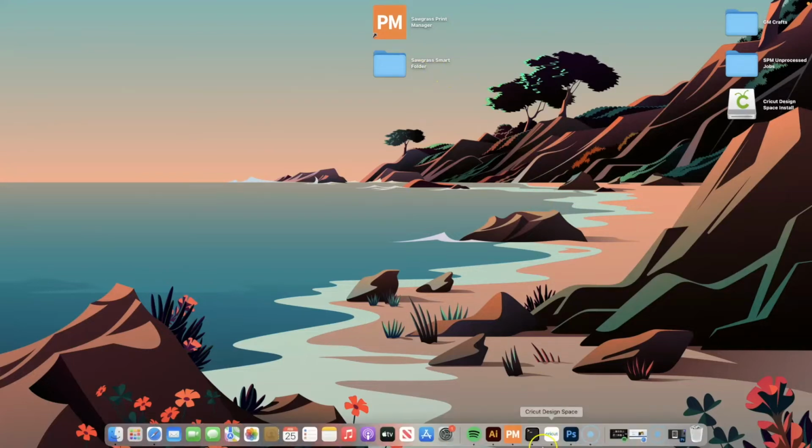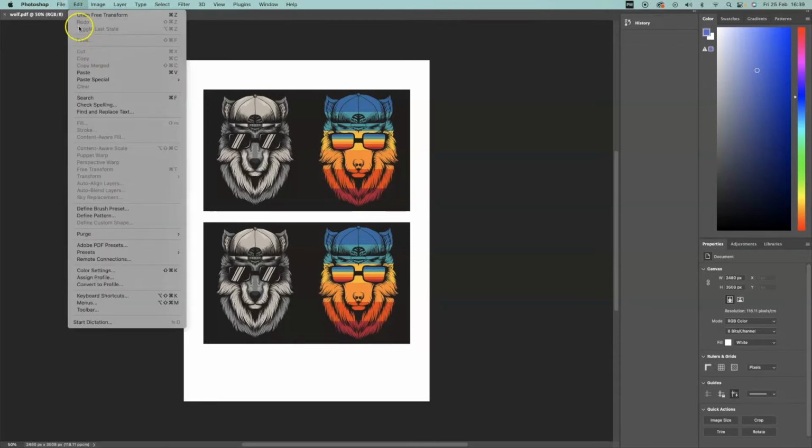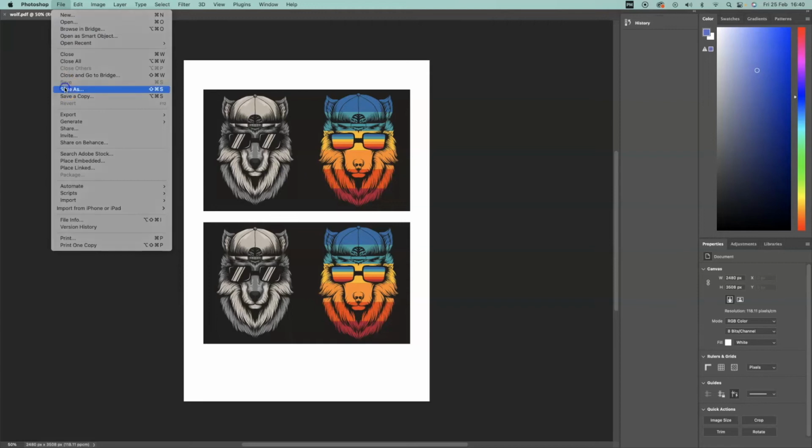From there, you just need to open up Photoshop. I'm currently using Photoshop 2021 here, and as you can see, my design is ready to go. So all you need to do to get your print manager to run is go to the top left hand of your screen and go File, Save As.